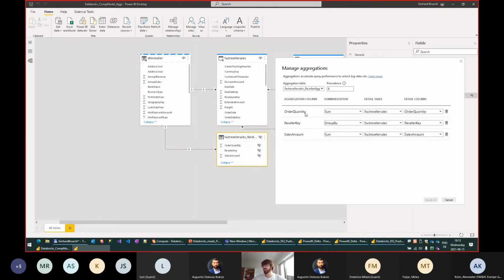and then you see, okay, it provides you the 3 columns that you have, and now allows you to associate those columns to fields in another table. So my detail table in this case is the fact reseller table, the one above, and it only has the reseller key in common for the group by summarization, and it also provides values for the order quantity and for the sales amount, and those are both summed. Of course, I could basically create an aggregation table for any level that I want.